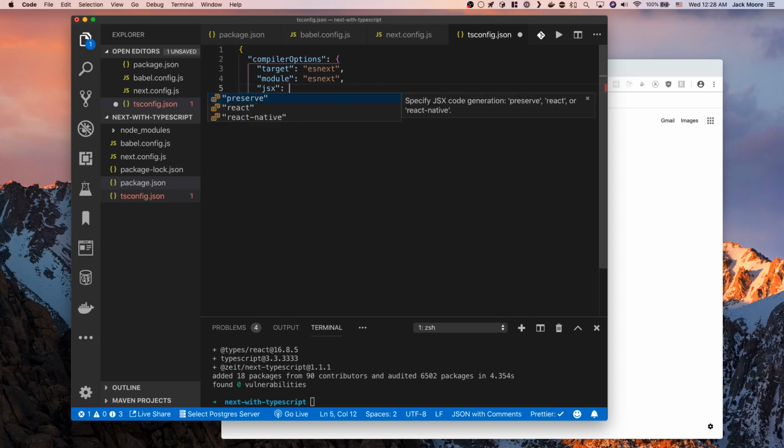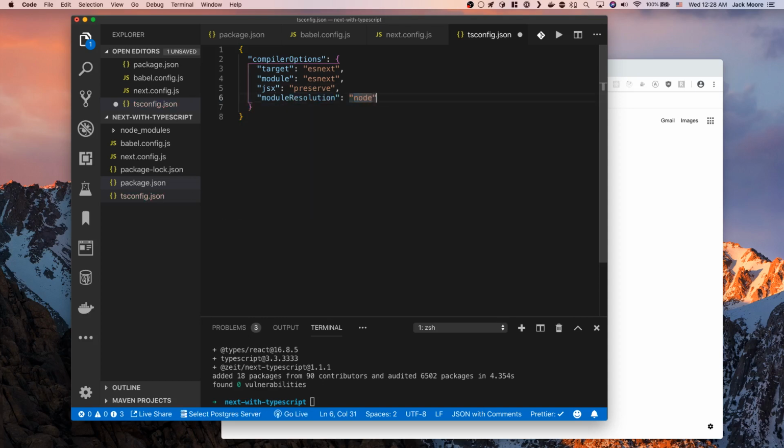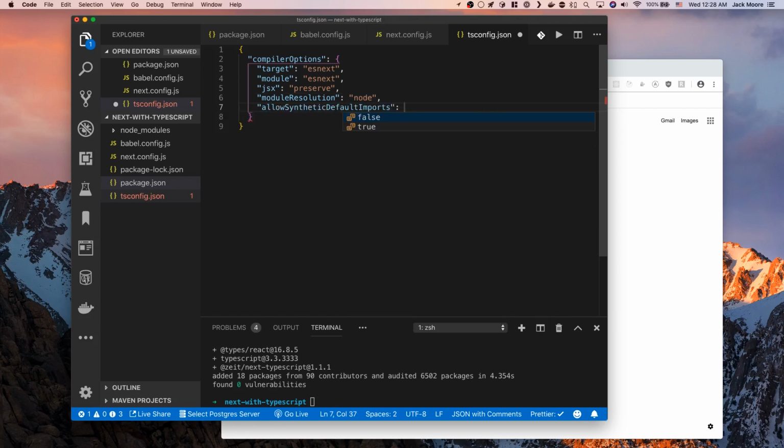JSX, we want to do preserve, and the reason for it is 1, we're not using TypeScript to compile our JSX, and 2, if you do either React or React Native, TypeScript will require you to have a React import, which Next.js automatically adds for you. So Preserve is a lot easier to work with, as we can ignore the React import that's not needed with this. We're going to set a module resolution of node because it's a node project, and this just allows us to resolve index.ts and tsx files. We want to set allow synthetic default imports. So this allows us to import modules as default when they're not actually an ES module, such as React, for example.